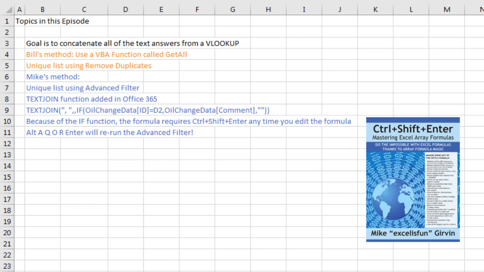All right, wrapping up this episode, I used a VBA function called getAll, and my unique list was created by Remove Duplicates, which is far easier than Advanced Filter, but the problem is it's a one-time thing. It doesn't remember the previous settings. Mike created his unique list using Advanced Filter, which means that he could later redo that Advanced Filter without respecifying the input range and the extract range. And then TEXTJOIN, a beautiful new function added in Office 365. Mike says that alone is a reason to get the latest Office.